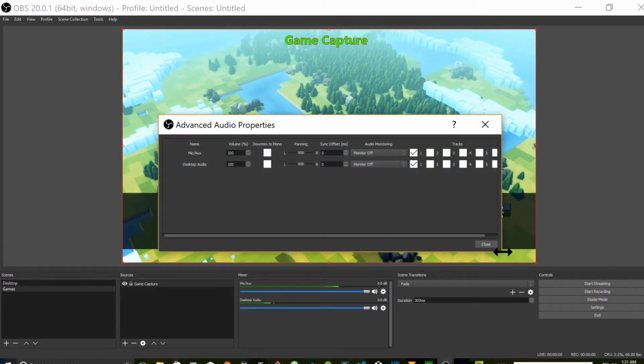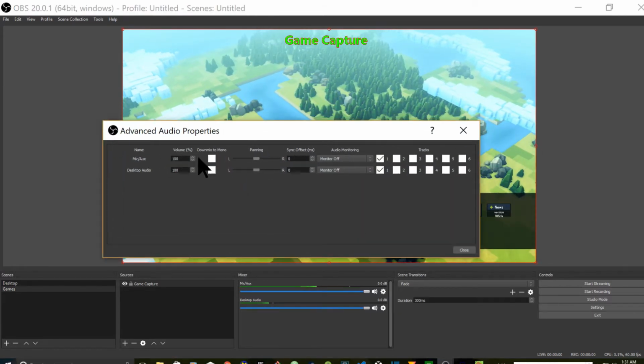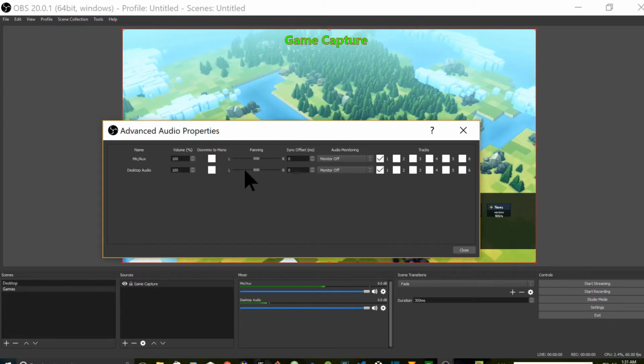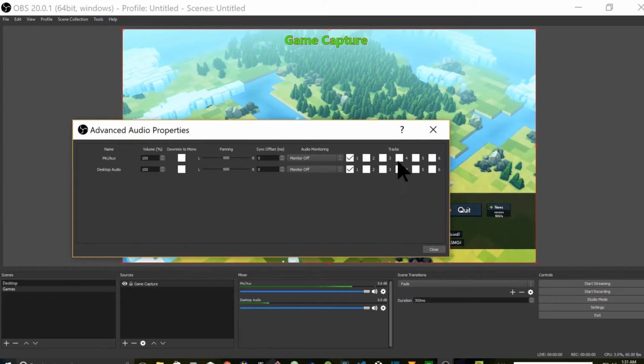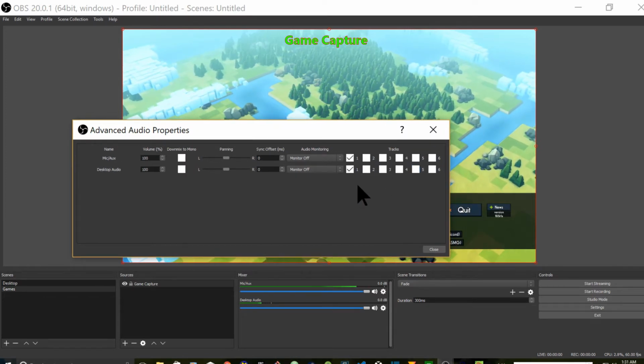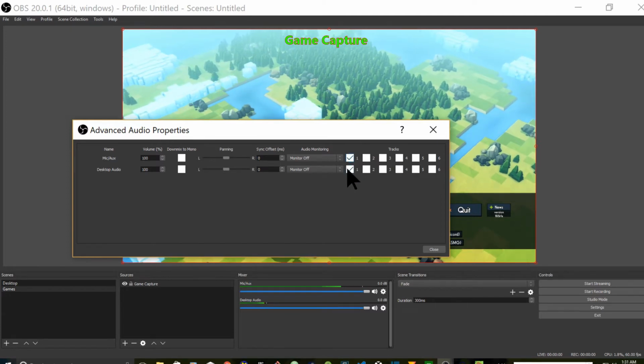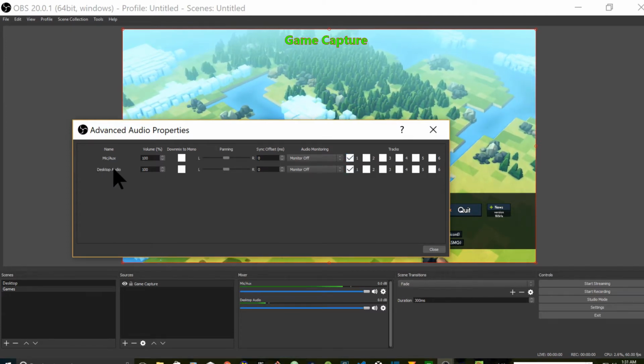In here, this is very important. We have microphone 1 and desktop audio. I'm not going to touch any of these settings. I'm going to keep them as they are, but I'm going to focus on tracks. In tracks, remember I chose 3 tracks, and I wanted the first track to be both microphone and desktop audio.